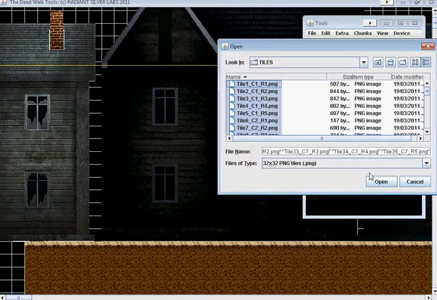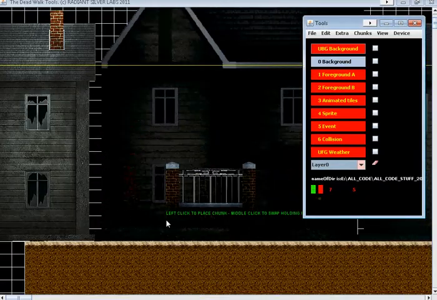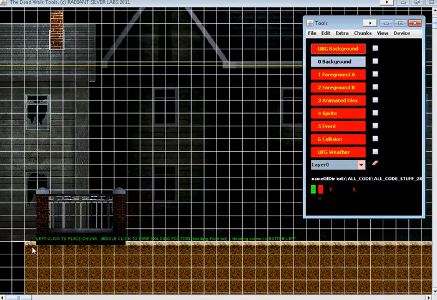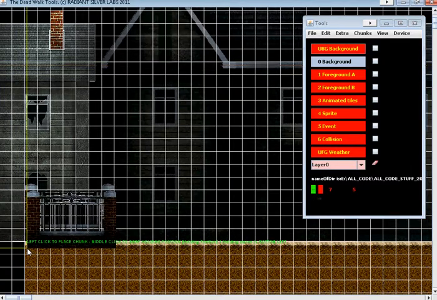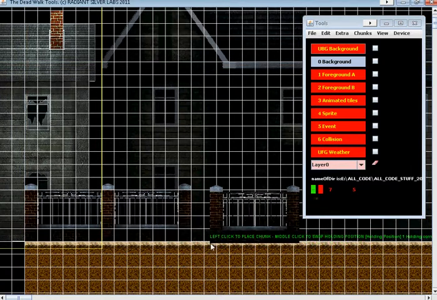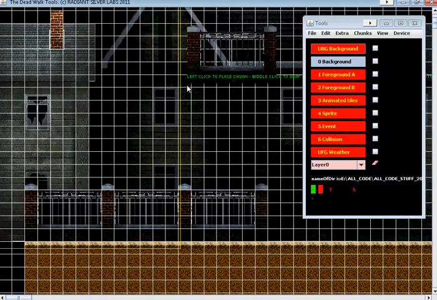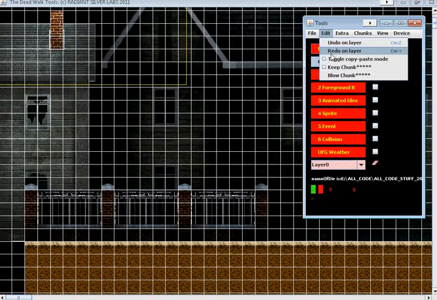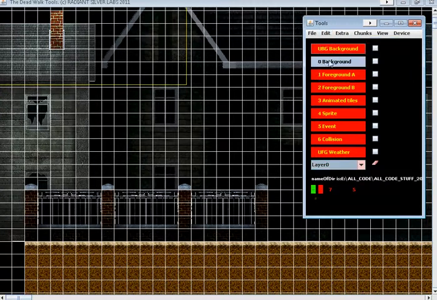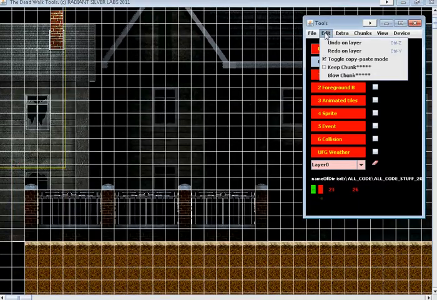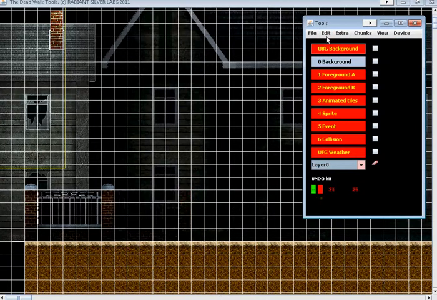So load that in the same way. Now we have the metal fence here. Let's just show the grid on top for a while. So I can place the metal fence there, and there, and there, and let's see if this works. I should be able to go copy paste mode. Is this going to work? Copy paste mode. I should be able to take that. Okay, it's taking. Shit! I messed up. I shouldn't have done them on the background. Okay, I can undo them like that.